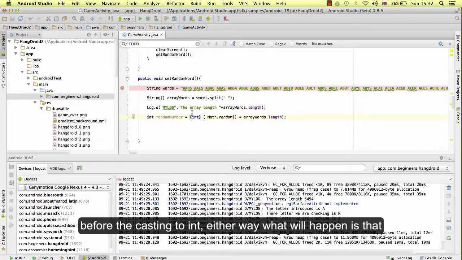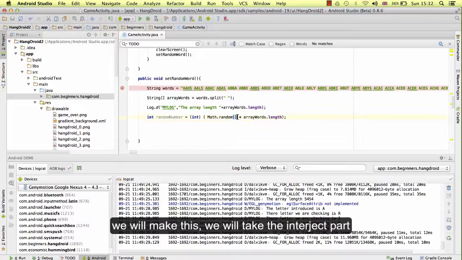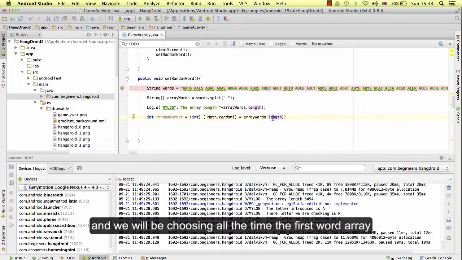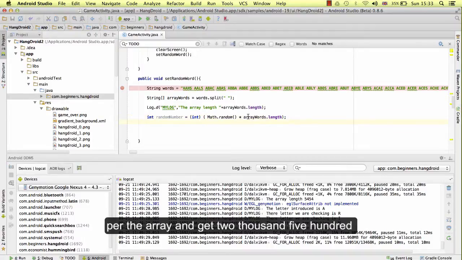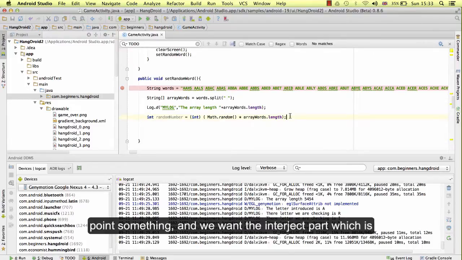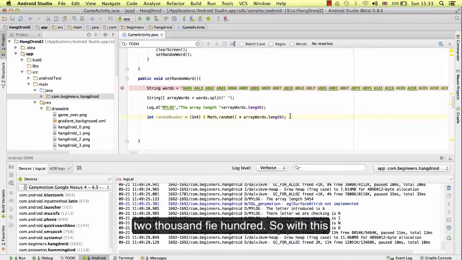Either way, what will happen is that we will take the integer part of 0 point something, which will be always 0. So 0 times the value will be always 0, and we will be choosing all the time the first word of the array. We don't want that. We want to multiply 0.5 by the array size and get 2,500 point something, and we want the integer part, which is 2,500.